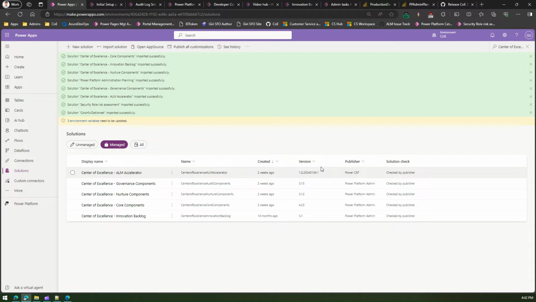Now this is the latest version. You can see the latest version 1.0.20240104.1, and this is Center of Excellence governance component, nurture components, core components, and innovation backlog component.